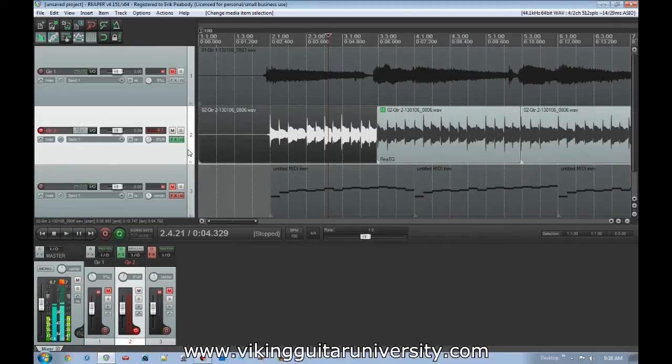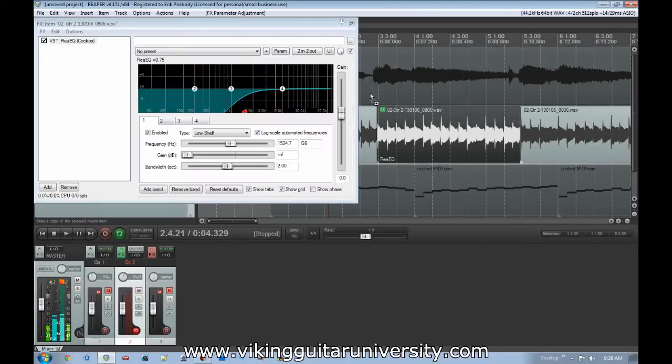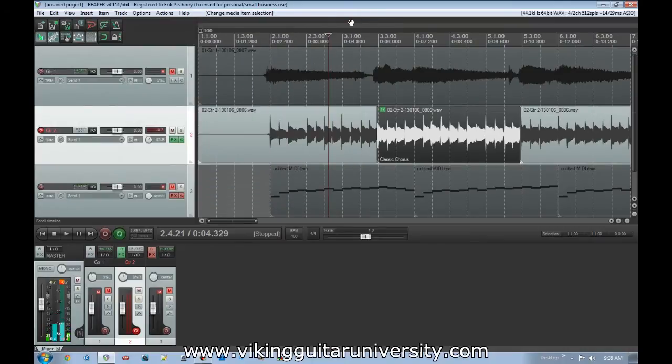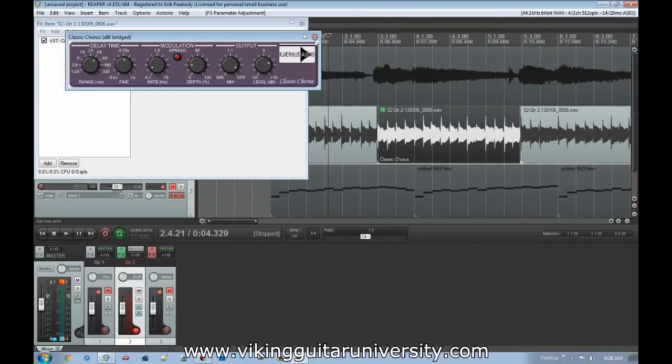There you go. So those are item-specific effects. Let's get rid of all this, so we go back to where we started. Close.